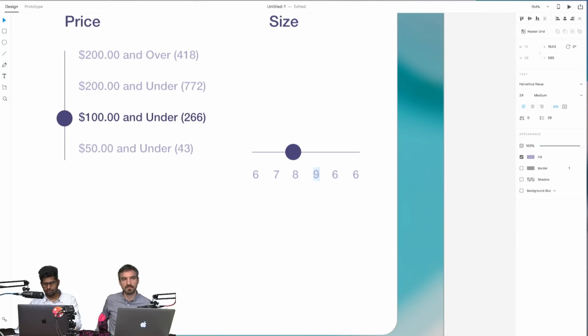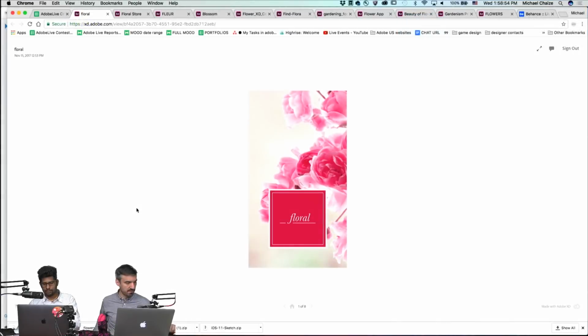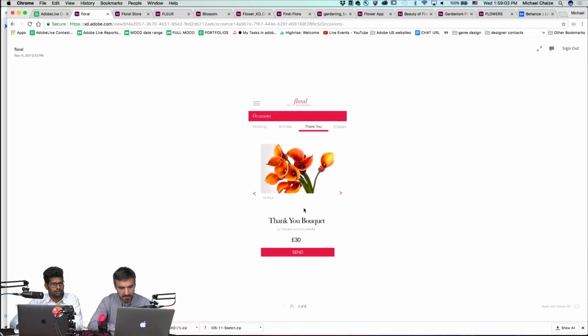So do we get anything new? Yeah, we have some new entries if you want to check. The theme of the day is flowers. We invite the viewers to share prototypes with us. So there is a floral one here.